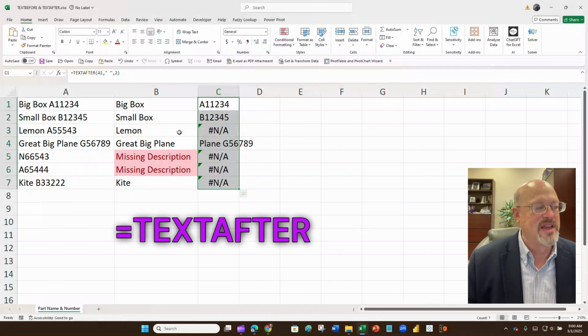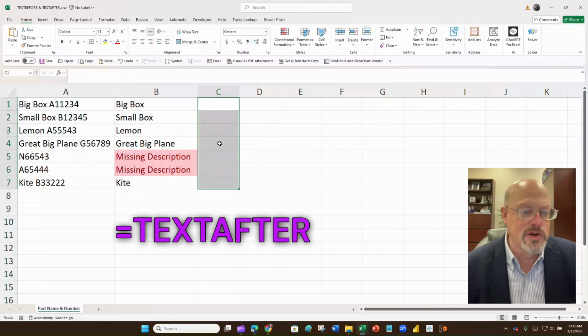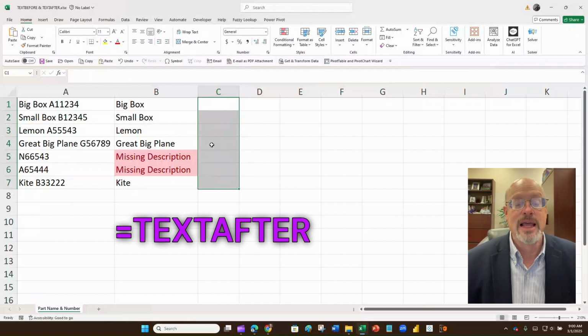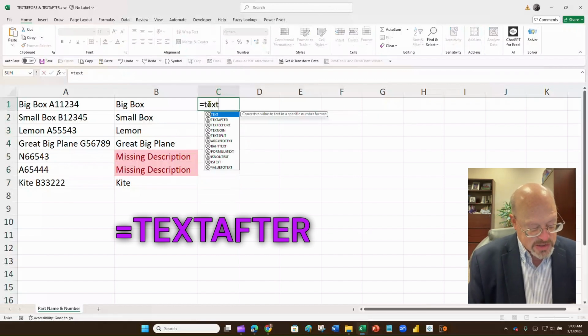And in fact, look at the fourth one. Great big is in, it finds plain. That's not what I want. So that's not. But we can do the same thing we did before. We can count from the end going back to the left instead of starting at the left and going to the right. So now we're going to do equals text after, and we'll do our Control A.